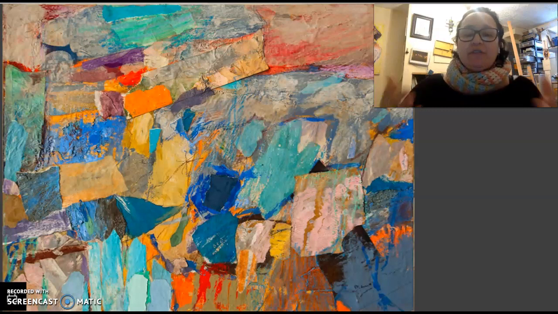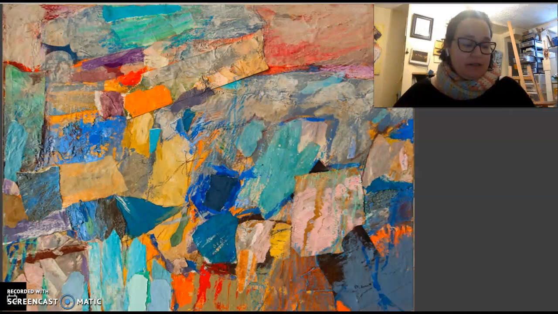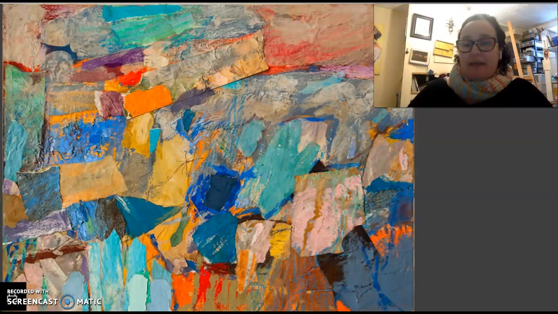I'm going to first have you look at several pieces of collage, and then I'm going to give you your assignment. So the piece that you're looking at right here, we are going to talk about this one first, and I'm going to ask you a question. The question is, what do you see? What do you see when you look at this collage?